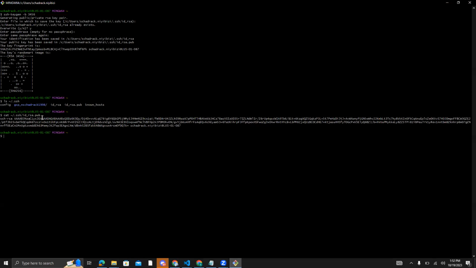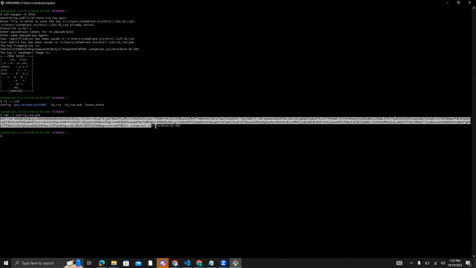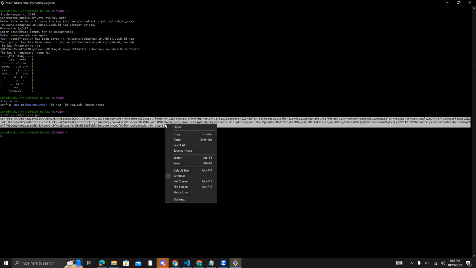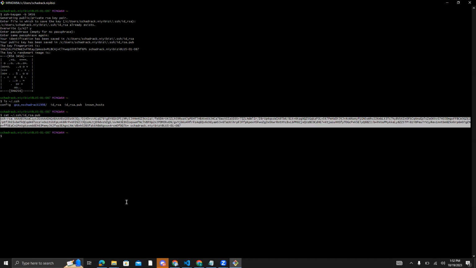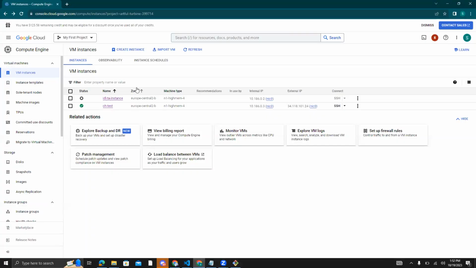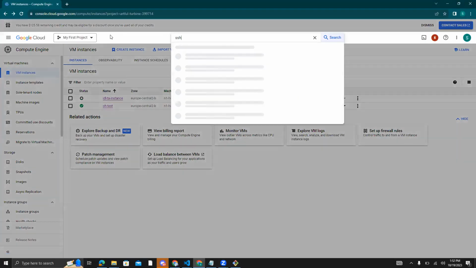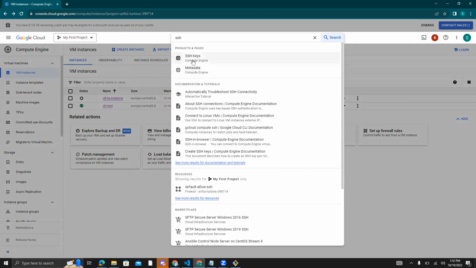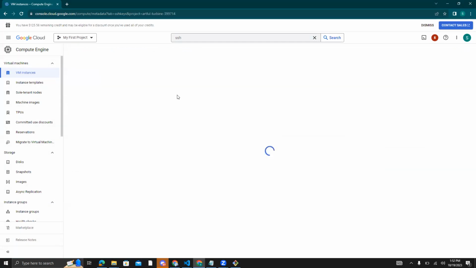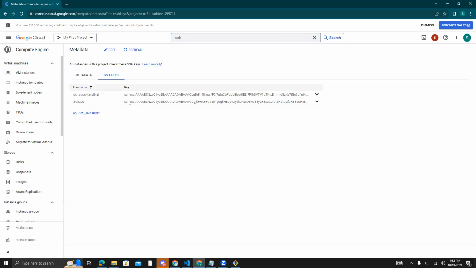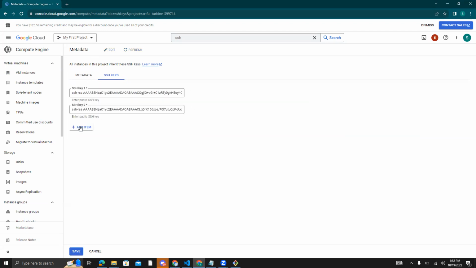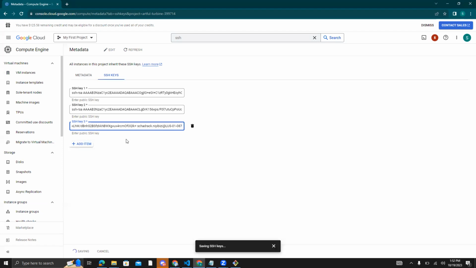Okay, so let me try to use the different SSH keys. Let's see if this could work. Copy, copy, then let me use the new SSH keys, then see if this could work. Okay, and edit the new SSH keys, then hit enter.